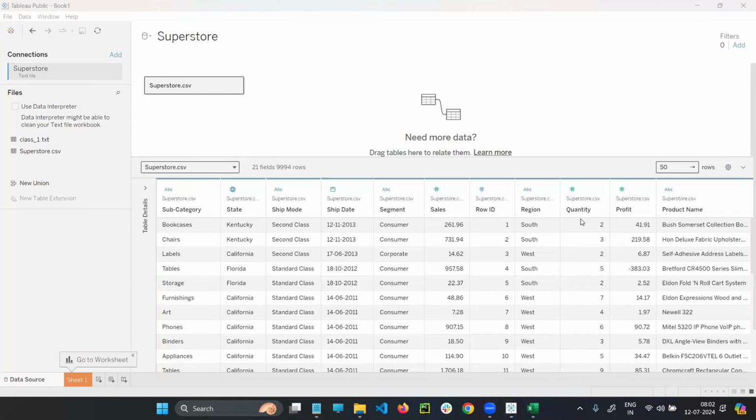Okay, so this is normally uploading the data. Some representation. This area we mainly call the data source area. Data source area means the place where the uploaded data will be there. It is nothing but the place where uploaded data will be there.